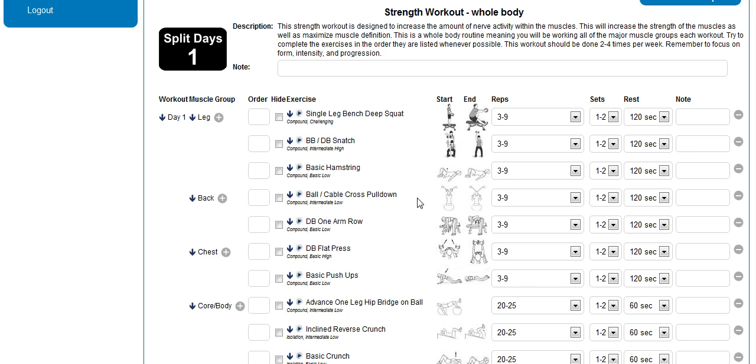If the client works out 4 or 5 days per week, the system will automatically go to a 2-day split. And if they're working out 6 days a week or more, it will go to a 3-day split and continue on all the way up to 5-day split routines.